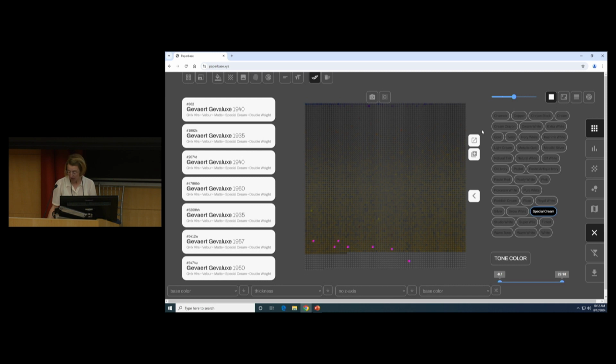And right off the bat, we can see here that all of these special cream papers in our collection are Gavelux papers produced by the Belgium-based manufacturer Gevert. Given this set of results, it's likely that Gevert may have been the only company to use this base color description. And this could be very useful for you to know if you are unfamiliar or unsure of the manufacturer of the paper that you are researching.